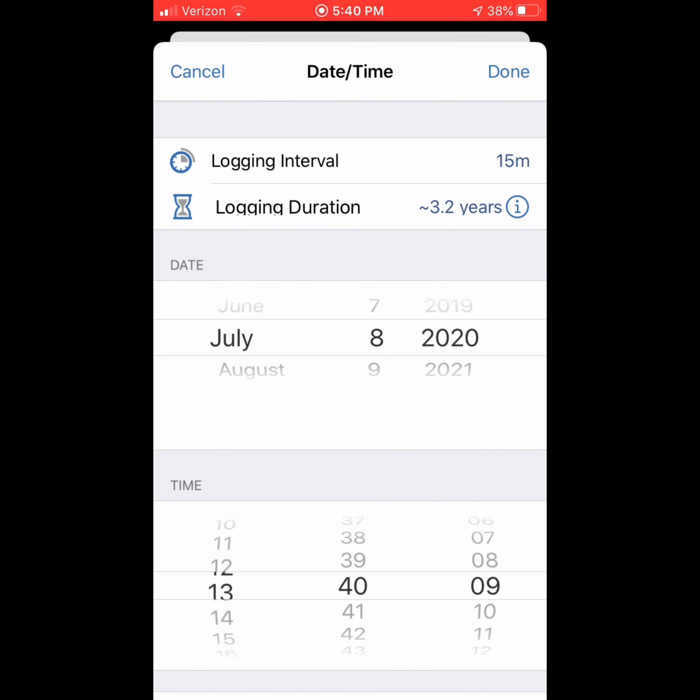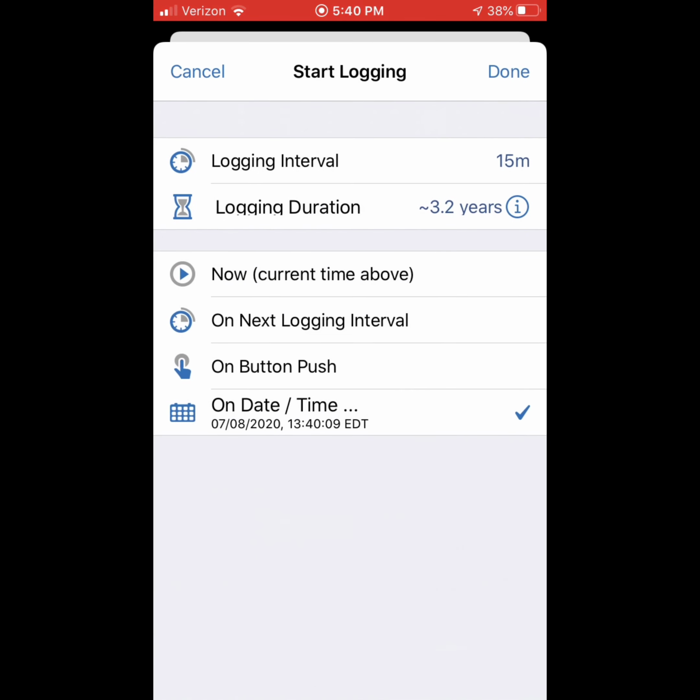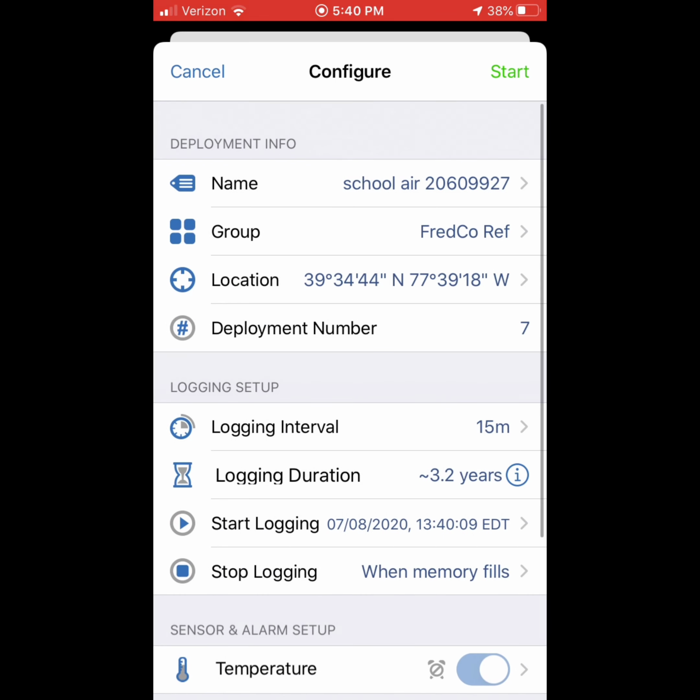Whatever works best for you. That way you can put it out there and make sure it gets acclimated before it starts. But it's really up to you whenever you'd like it to start. So you go press done to go back.